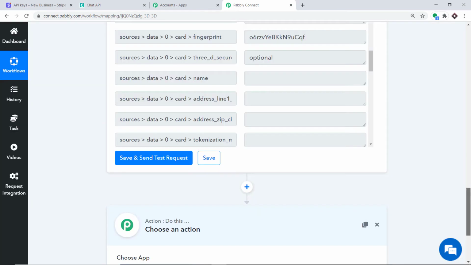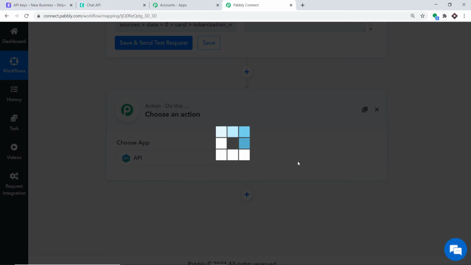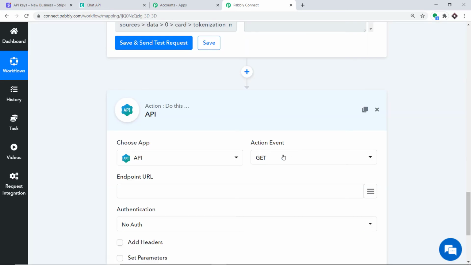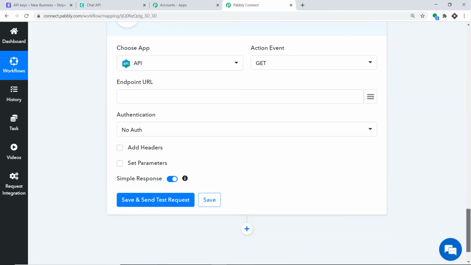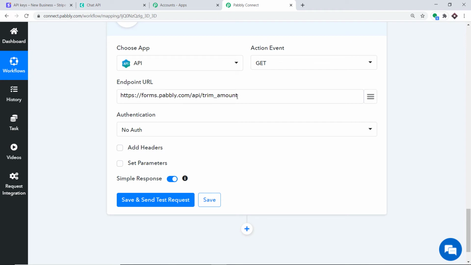In the Choose app, how about we make it as API, and in the action event, how about we keep it as get? Now coming to this part called the endpoint URL. I'm just pasting my endpoint URL. Your obvious question is how you are supposed to get that. It's actually pretty easy. I will just add it in the description box. All you have to do is copy this endpoint URL from the description box and paste it here.